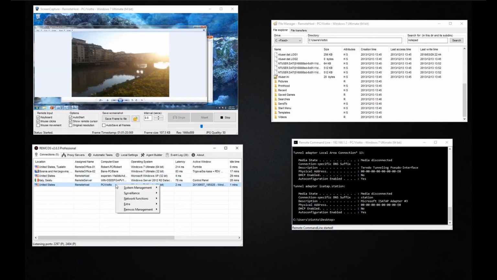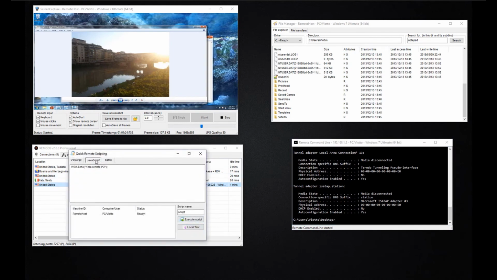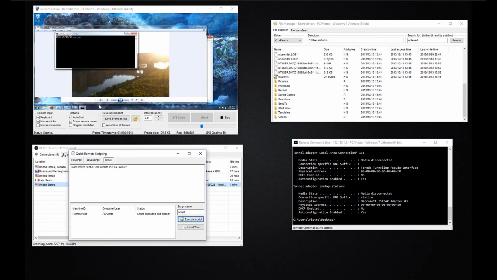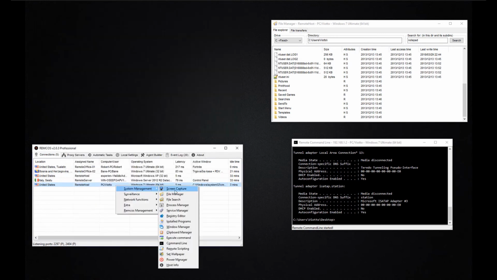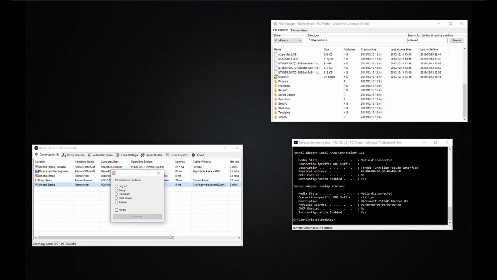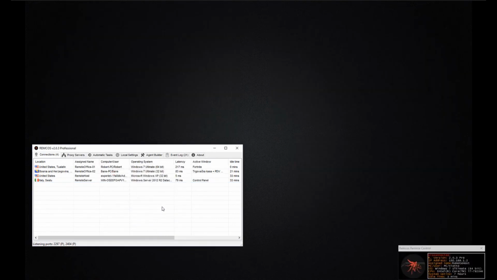The Remote Scripting function allows you to execute custom code on all the selected systems at the same time. You can execute batch code, JavaScript, and Visual Basic script. With the Power Manager function, you can switch off the remote machines, restart them, hibernate them, or put them into sleep mode.